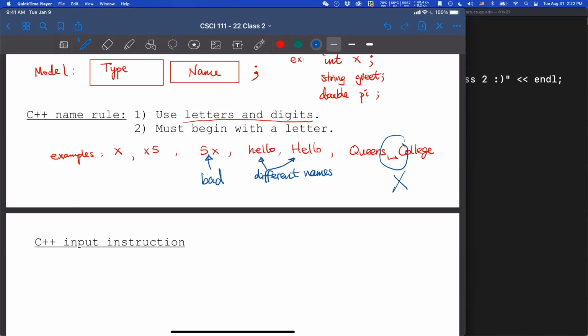Now, in terms of capitalized letters, for C++, you should always stick with lowercase.